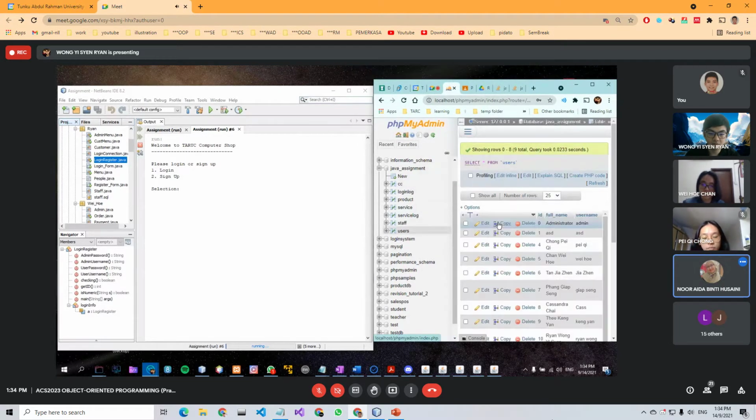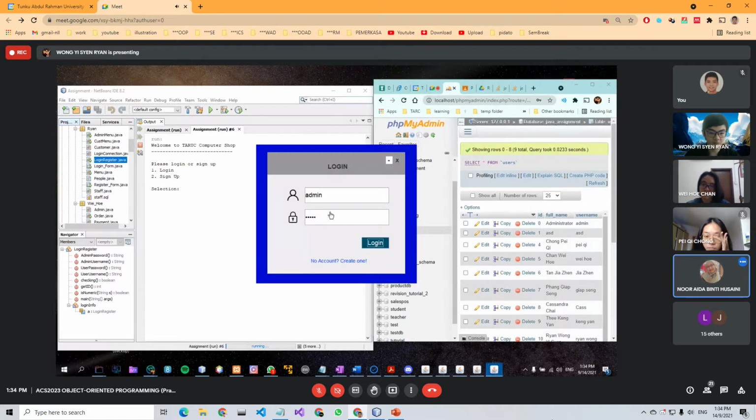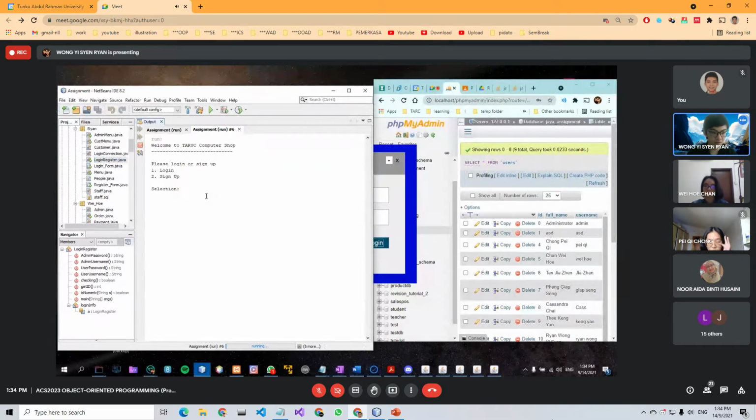So, do I need to show the validation first? I enter ABC, it will not register. 1, 2, 3 also won't. If you press enter then it won't register. Miss, can I run the admin first because there's more function? Okay, admin first.